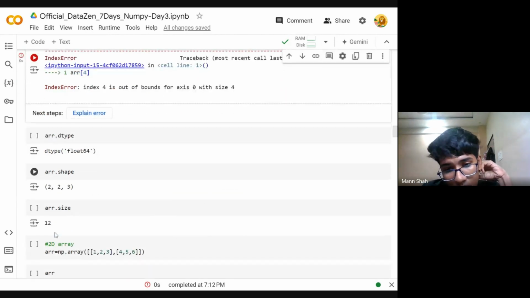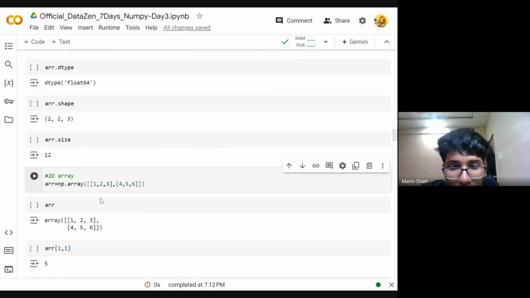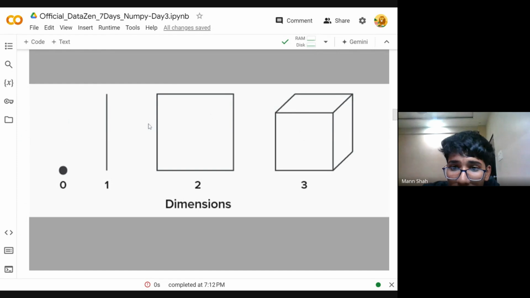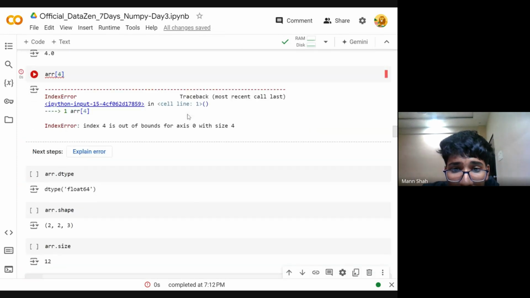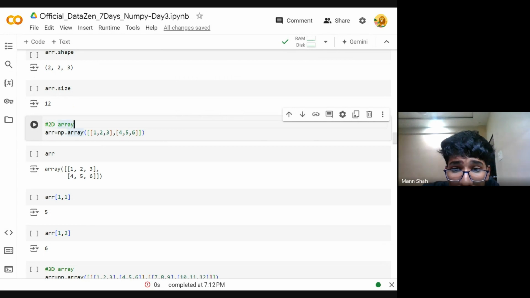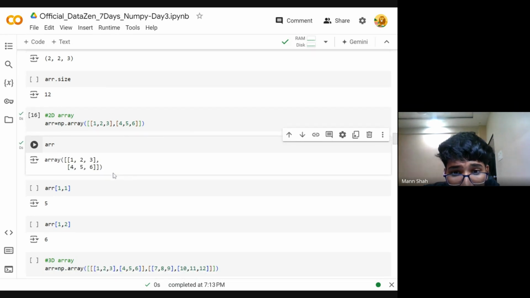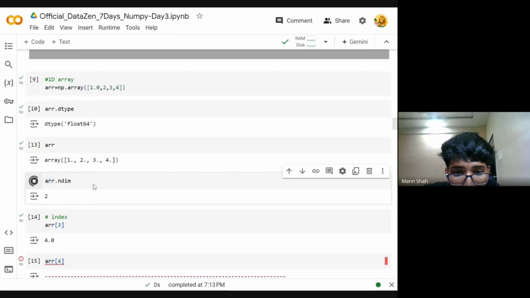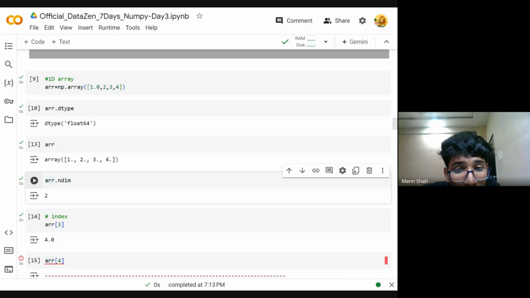Now, one second, now we'll go to a 2D array. As I told you, it is a two-dimensional array. It looks something like this. In this particular thing we have a list, and inside that list we have different lists. So it makes a 2D array. Now we can check its dimension, and we can see that we are getting 2 as the answer. Why? Because I told you this is a two-dimensional array.